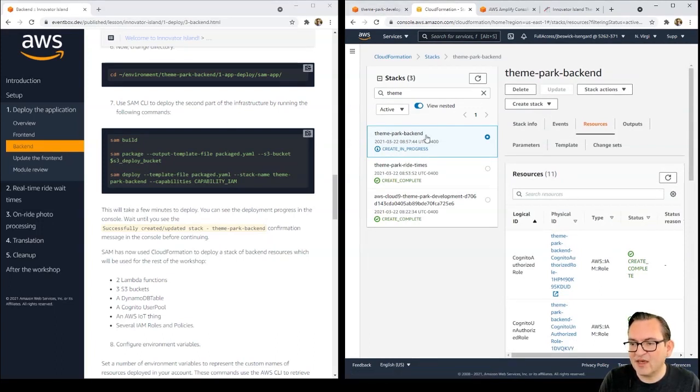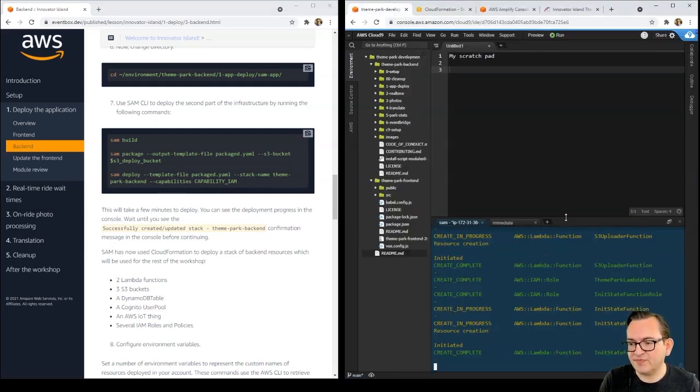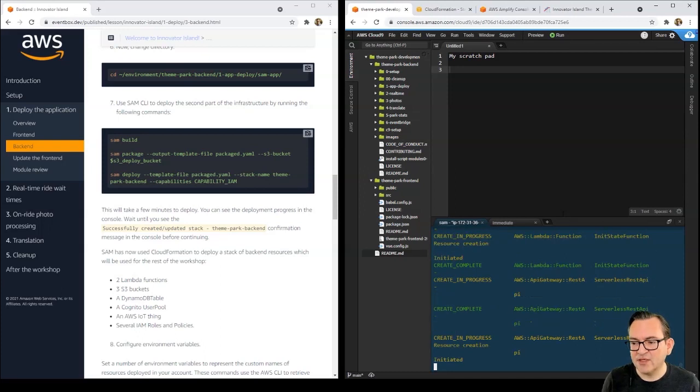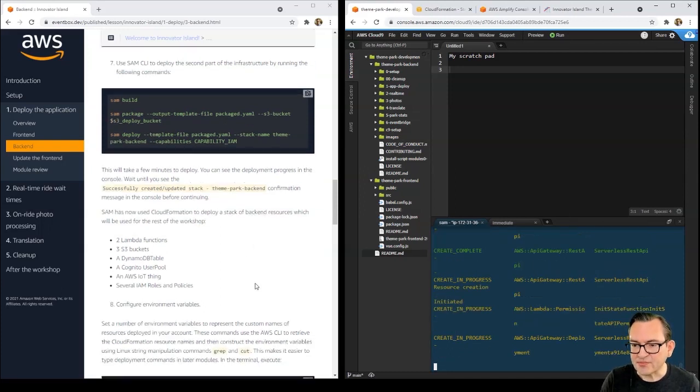So that name there, theme park backend, is derived from this switch, this parameter in the deploy command here, stack name theme park backend. Because this stack creates IAM roles, we have to also add this parameter here to give SAM permission to do this. This will just take a couple of minutes to completely deploy.